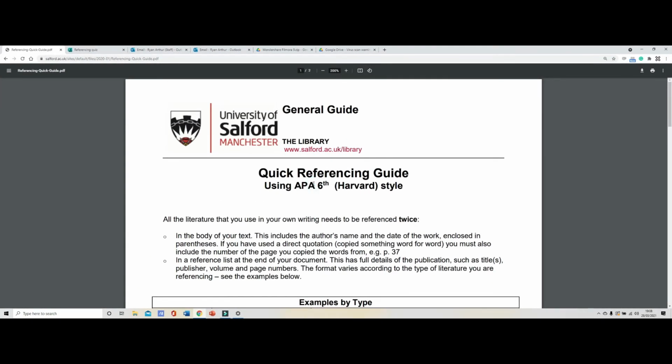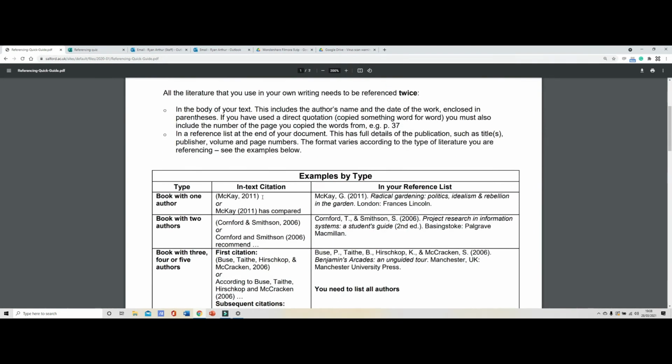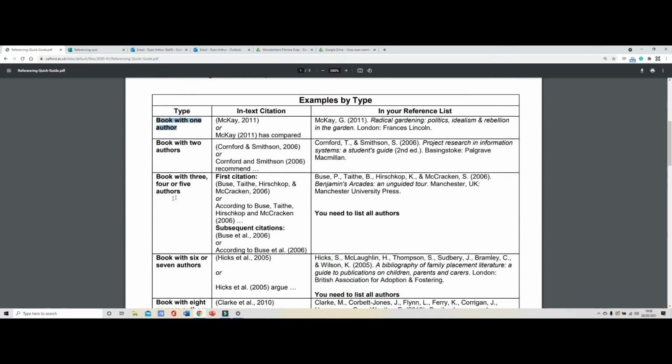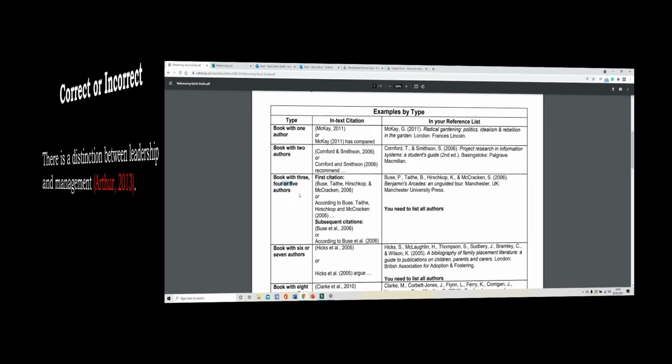If you are using APA, I recommend that you download this guide. Just like the Harvard Referencing Guide, it shows you how to do an in-text citation and a reference in the reference list or your bibliography. And it shows you how to do this in a number of scenarios. This guide will also be available just below this video in the description box for you to download the PDF.